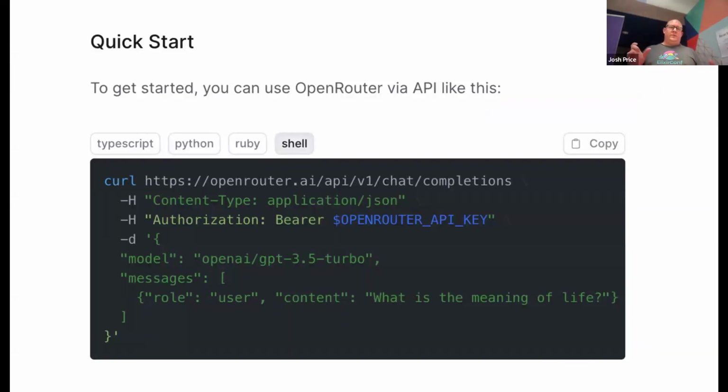And like I said, this is an OpenAI compatible API. So all of the stuff that we just saw is exactly the same. You just get a wider variety of models and a different base URL. So yeah, check that out.